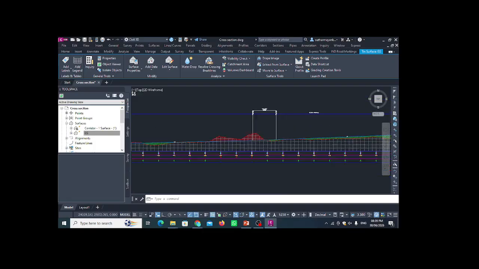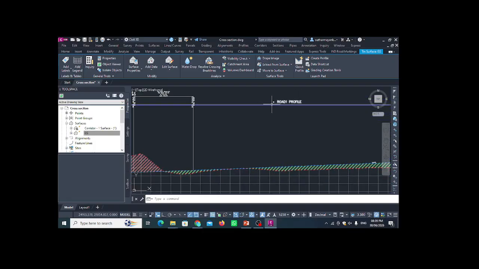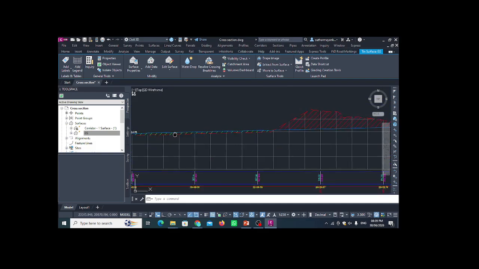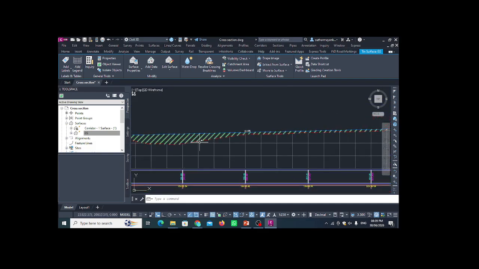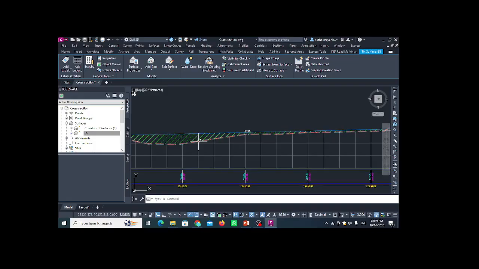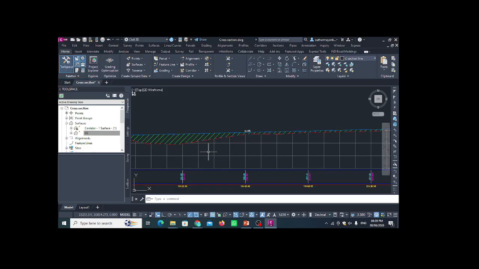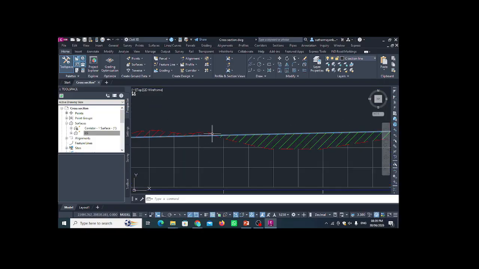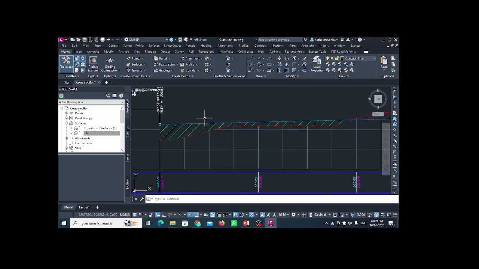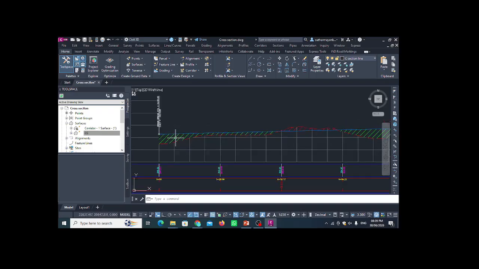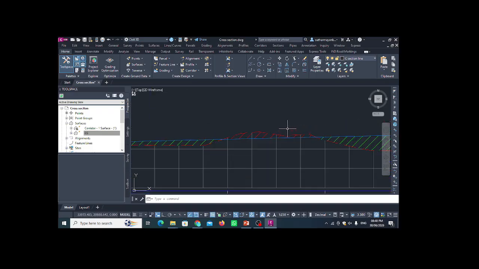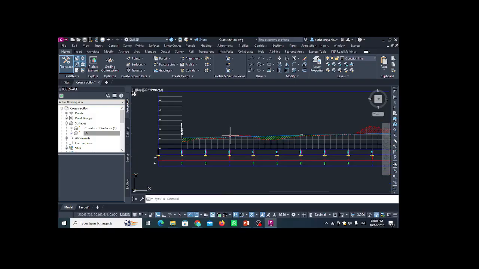So this is our design profile for road 1. You can see the red line. The red line shows our ground data. If I put my cursor here, this red line is our ground data. And then this blue line is our design profile. The green hatch is marked as a filling area, and the red hatch is marked as a cutting area.